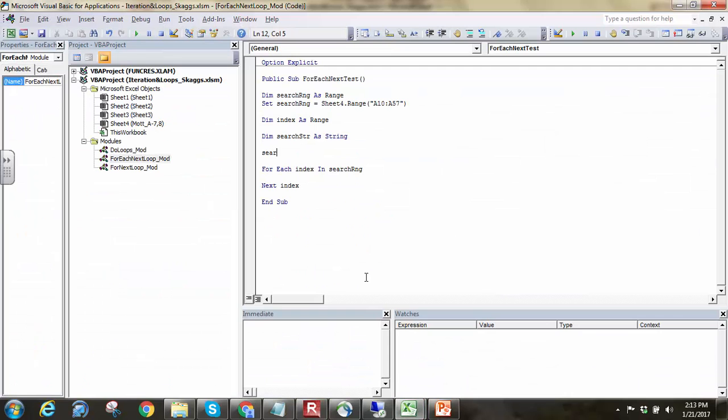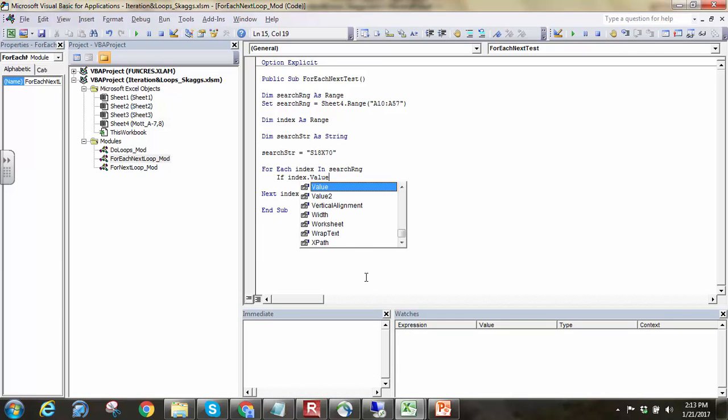And so we'll say search string is equal to S18x70. There we go. And so we need to say something like, if index.value, this gives me the value that's held in that range, is equal to search string, then do something.